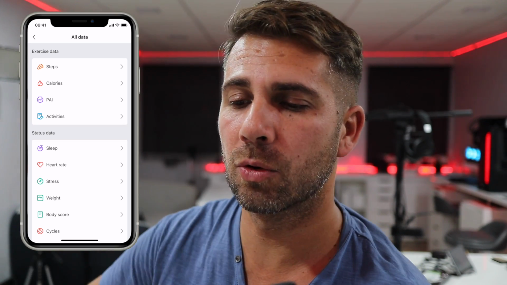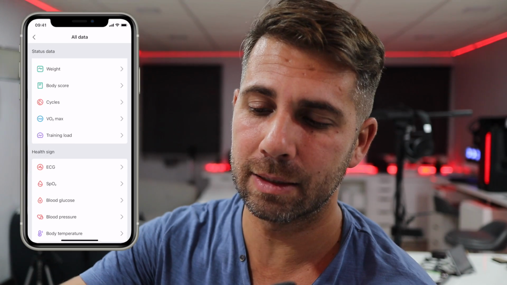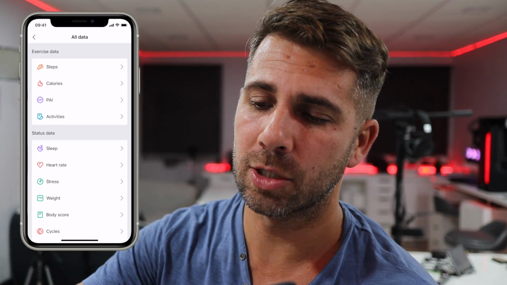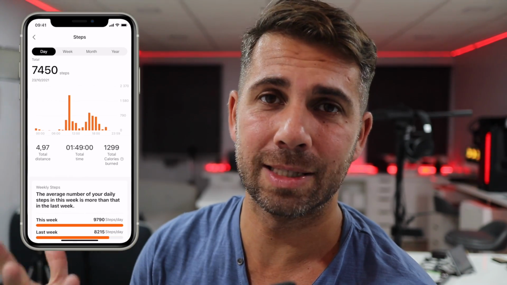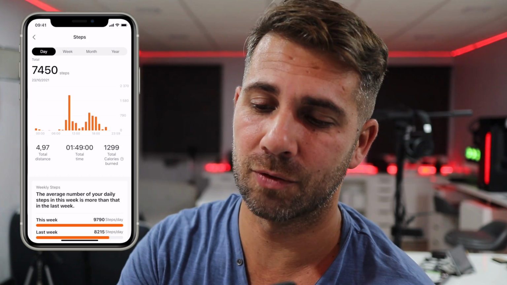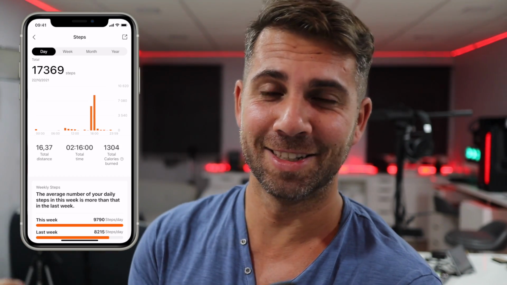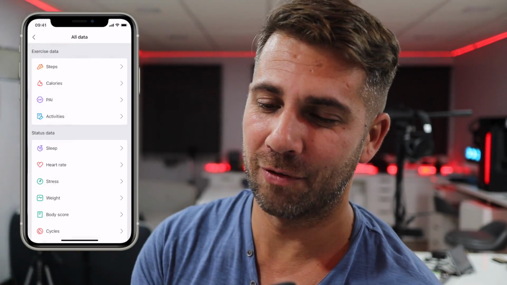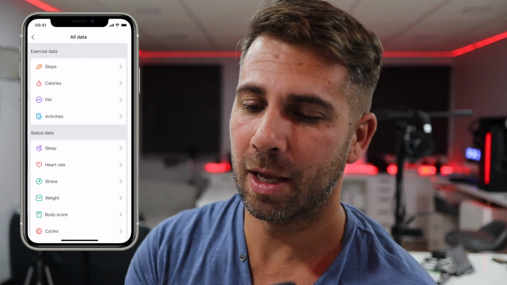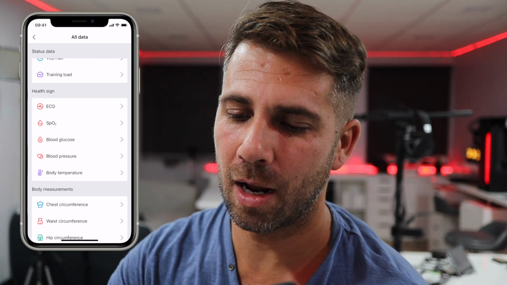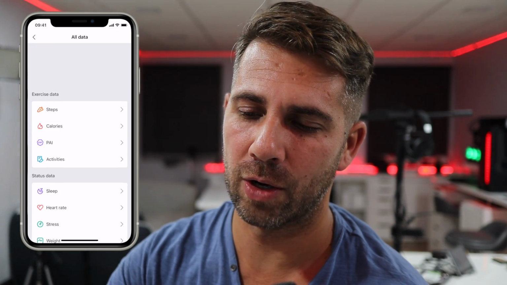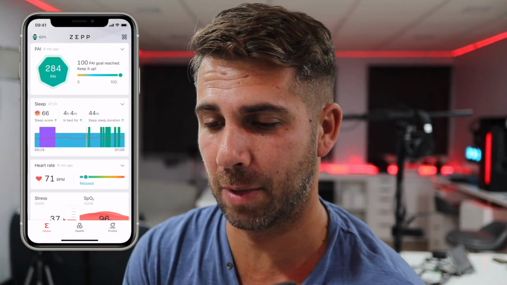So if I want to go directly to any data that I've got right over here, I can just press and I can check how many steps I did. Today 7,400 and yesterday 17,000, so it's not bad at all. If I want to check calories, here I am. If I want to check my personal activity indicator, here I am. So there are a lot of shortcuts right over here which are very useful in my opinion.